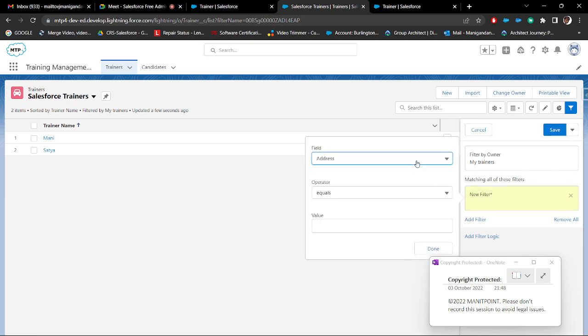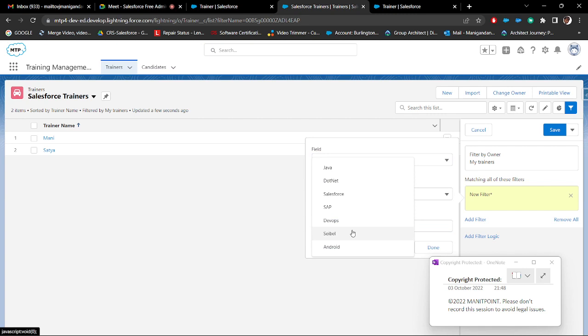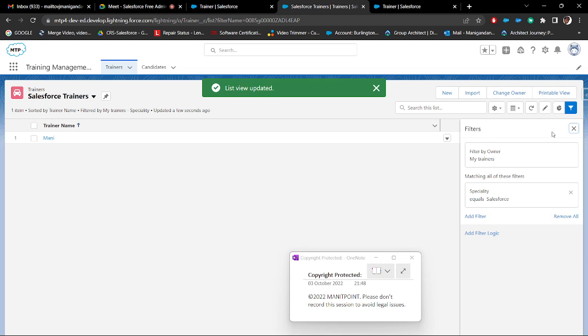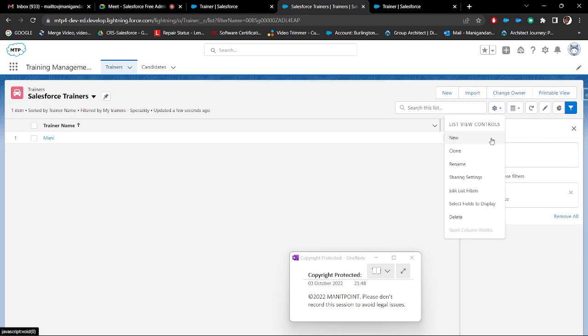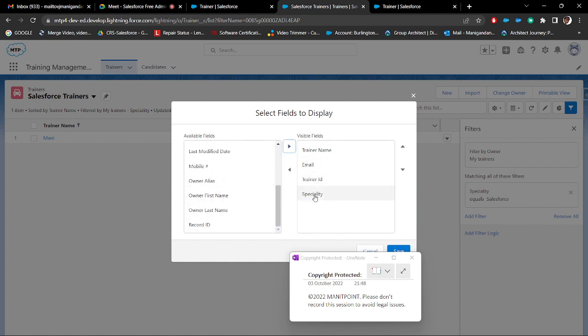So what exactly is the filter criteria? The specialty equals Salesforce, right? Specialty equals Salesforce, and then save it. It got saved, right? And we can add some other actions. So select fields to display, select the email ID, then the trainer ID, and also the specialty. Okay, so I'll just keep the trainer ID at the top.